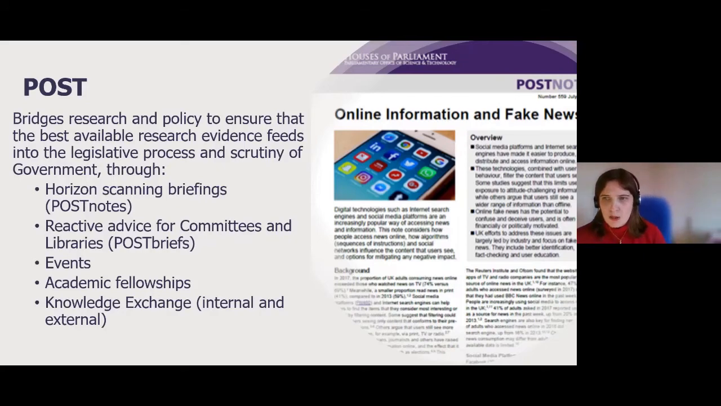So when considering a POSTnote, the team at POST are looking at what the next big topics are that are going to be coming across the parliamentary agenda in the next year or so, and what MPs and peers are going to need a really robust evidence synthesis or evidence briefing on. POSTnotes take about 3 months to produce, and they are based on a literature review and interviews with 20 to 30 stakeholders, and they are peer reviewed before publication.